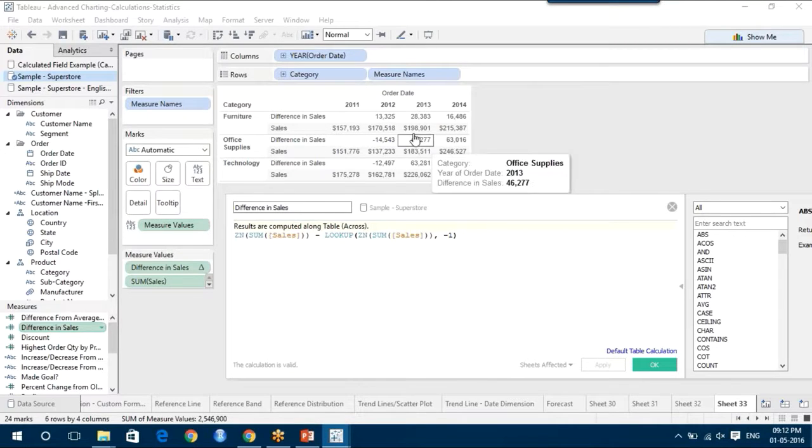So what am I trying to do? I'm trying to look into the sum of sales and subtract from it the previous year. For the year 2011, you do not have any previous year, hence there is no value here. For the year 2012, you subtract the sales of the previous year from the current year. Why previous year? Because I'm using -1. This is what I get. For the year 2013, you subtract 198901 from 170518. If you subtract these two, you get 28,383. When you subtract these two, you get 16,486, and so on and so forth. That is what this function is all about.